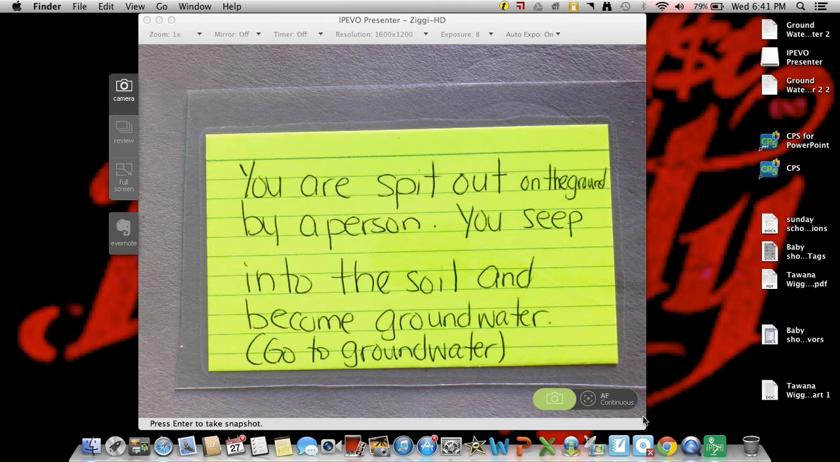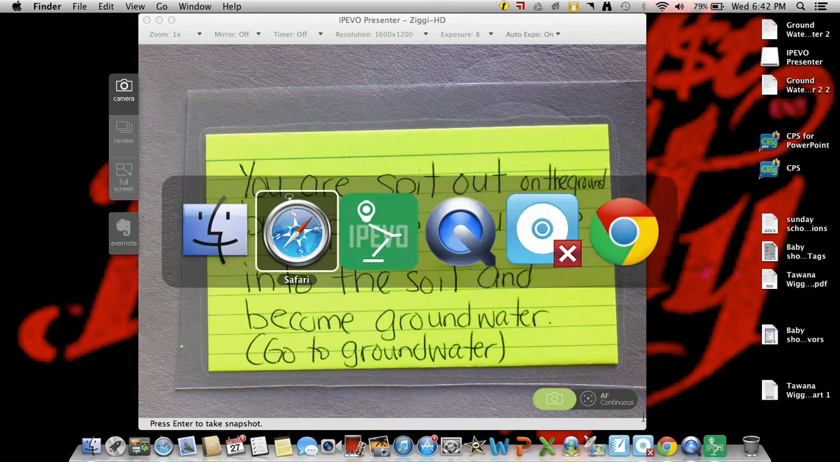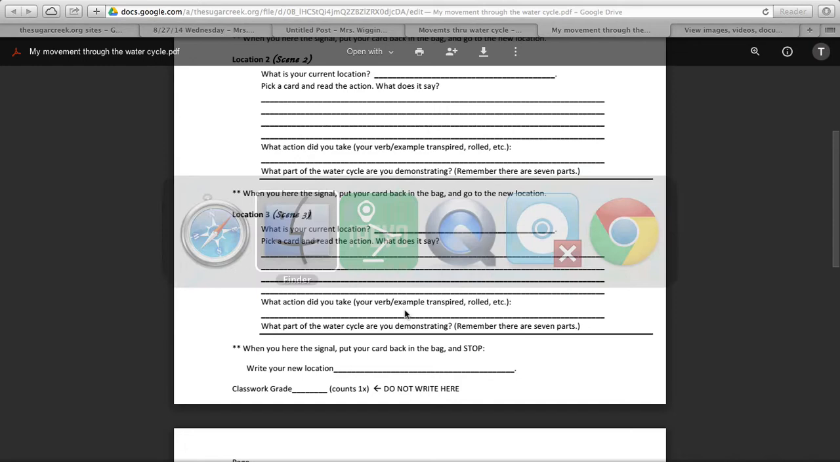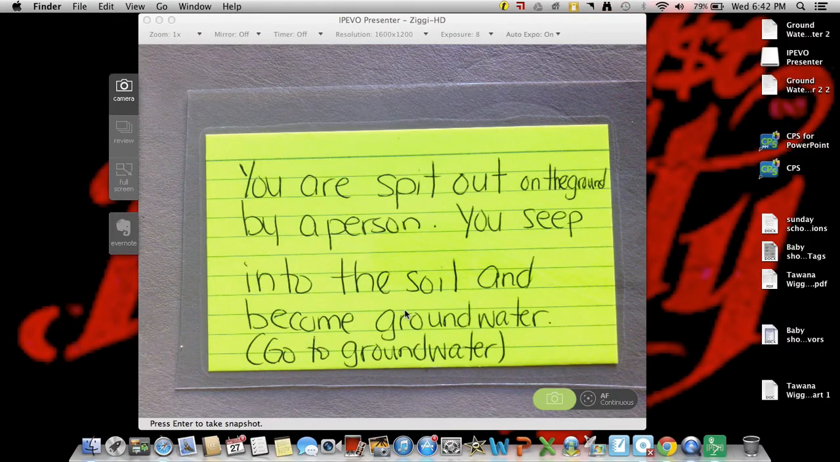Make sure you write all of that down if you're watching the video. Again, those of you in the classroom, when we get set, you're going to do what your card says. Here, you now have to write down the action that you took. Now, you didn't do the spitting. You actually seeped into the soil. You were spit out and you seeped into the soil.